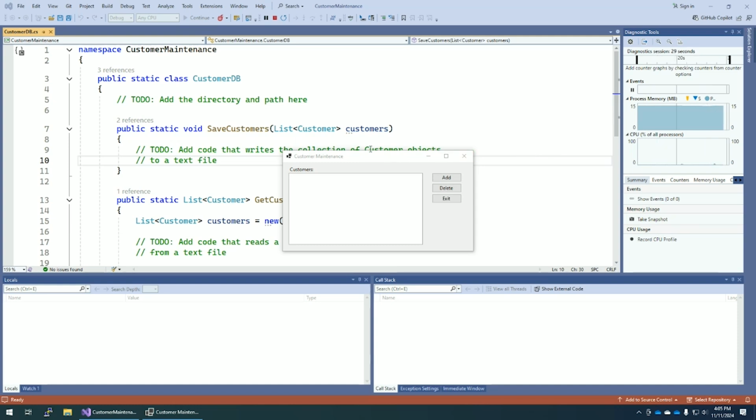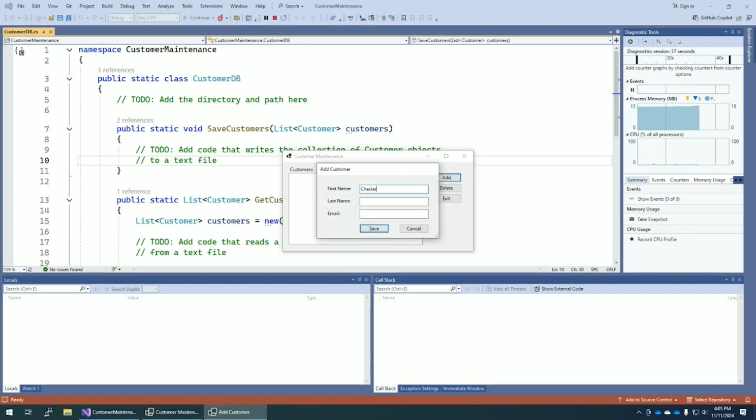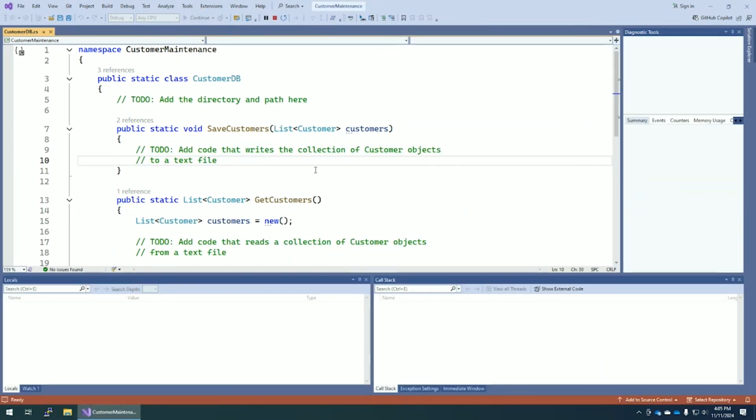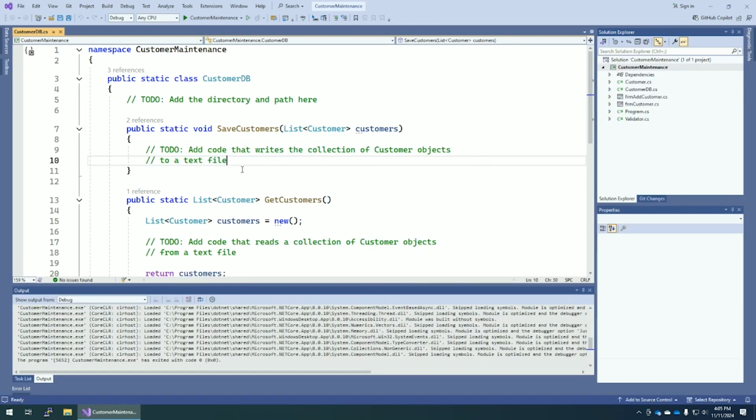We're going to work through exercise 17-1, which is working with a text file. I have the program open in the background and I just compiled and ran it to show you that when you add someone, you can add them, but it's not actually saving to a database. If I run it again, the customer list is empty, because save customers is empty and get customers is empty. That's all part of your customer DB class. So that was step one, just showing you that it works, but it doesn't save to a text file.